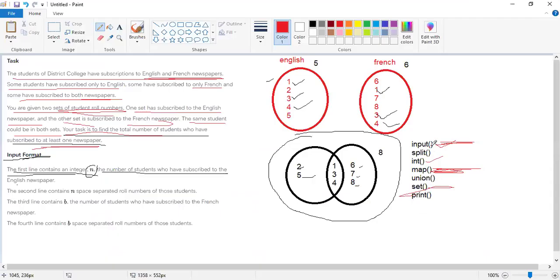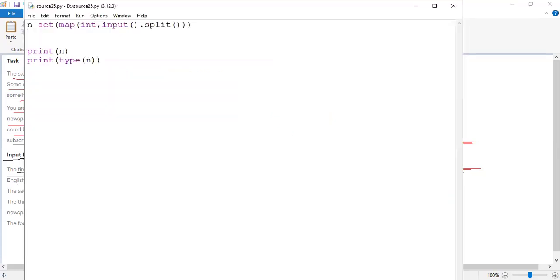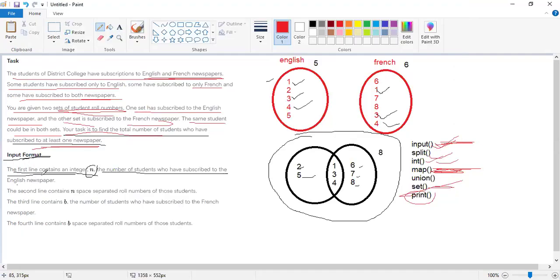Observe here. The input function I discussed. Split function, int function, map function, set function I discussed. The print function is what I'm using here in the program, to display. One more is union. So I will use the union function for this criteria only.